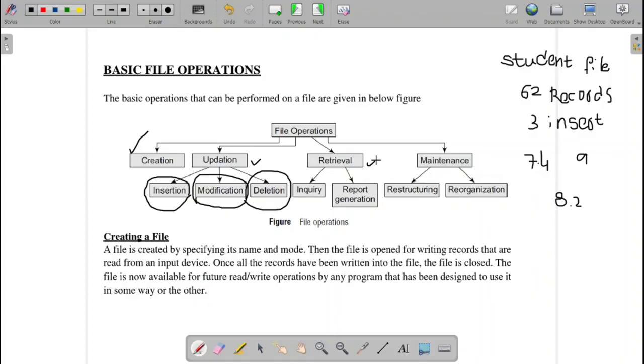The next one is maintenance. In maintenance, what happens? I may go for restructuring, which means rearranging or reorganizing the file contents for better retrieval. That is regarding maintenance. These are the 4 basic operations we perform on a file: creation of the file, updation of the file, retrieval of the file content, and maintenance of the file.